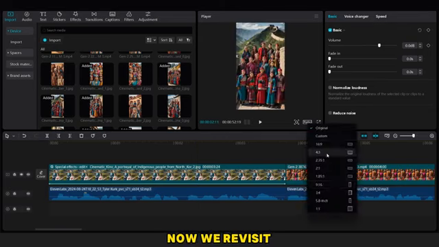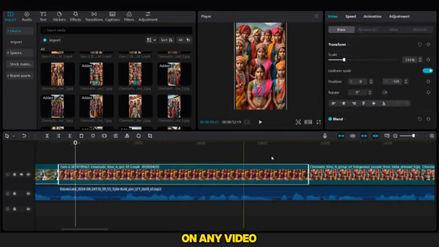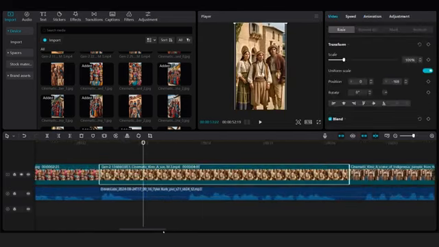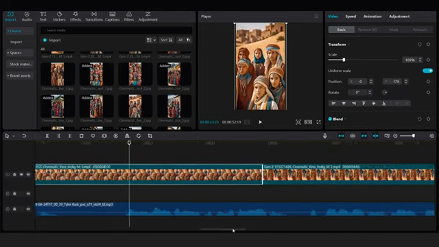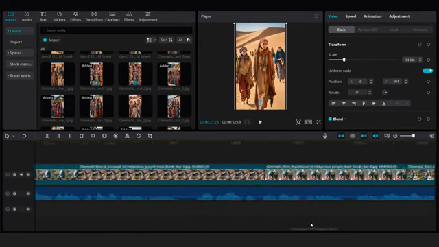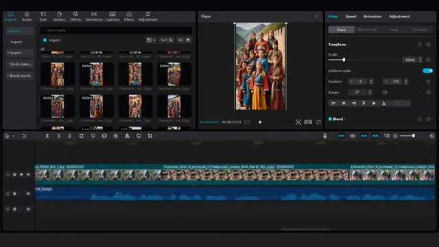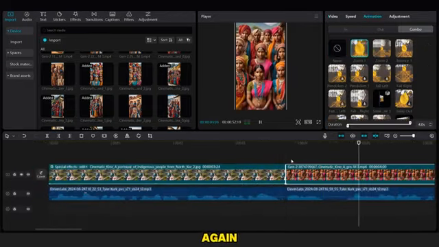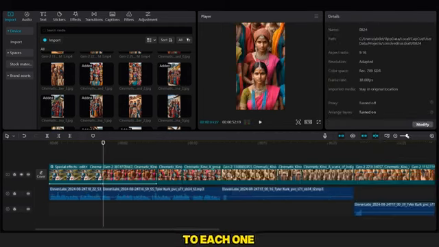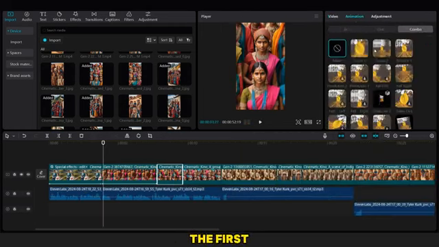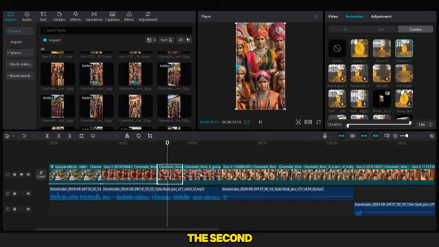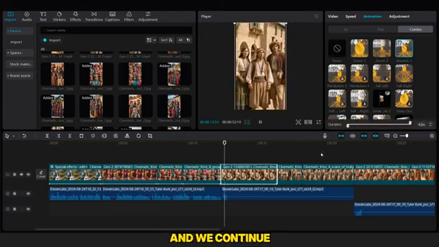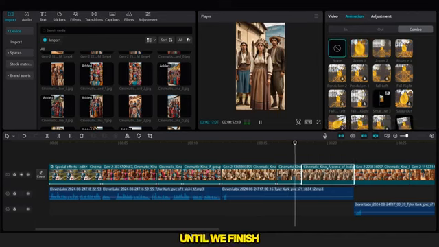Now, we revisit each image and video to zoom in on any video that has a watermark. After that, we go through each video and image again, adding combo animations to each one. For example, the first video gets a bounce animation, the second one gets a zoom animation, and we continue this for all the videos and images until we finish.